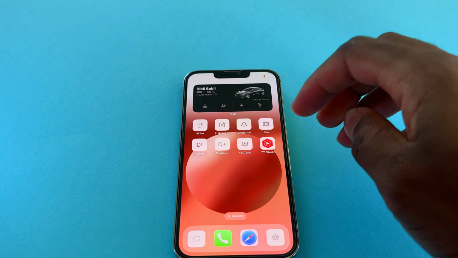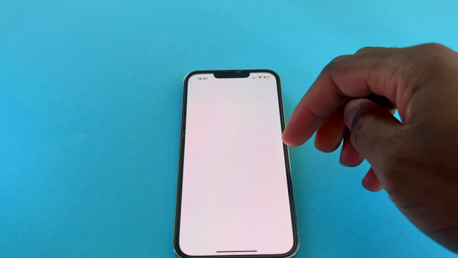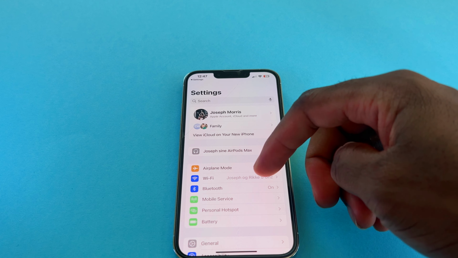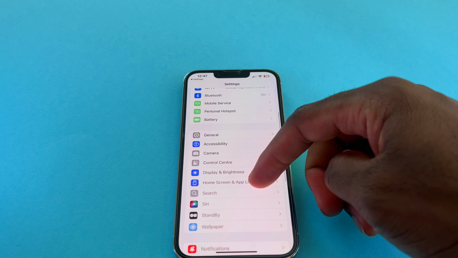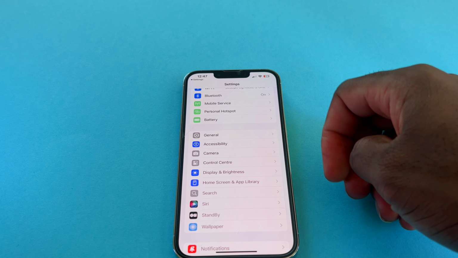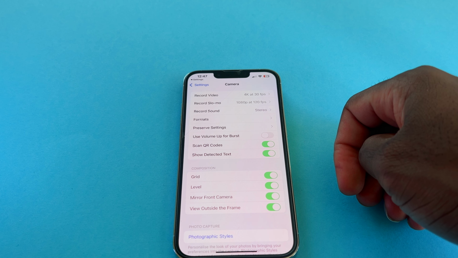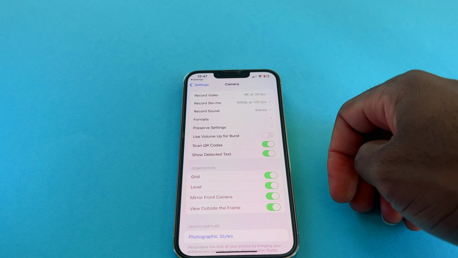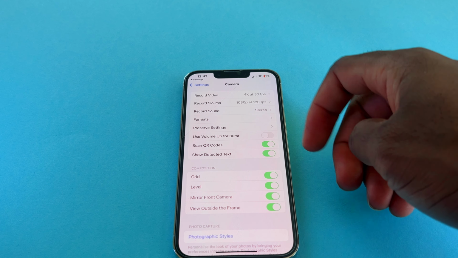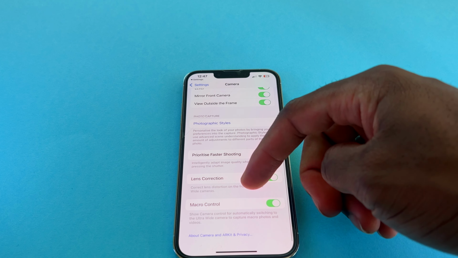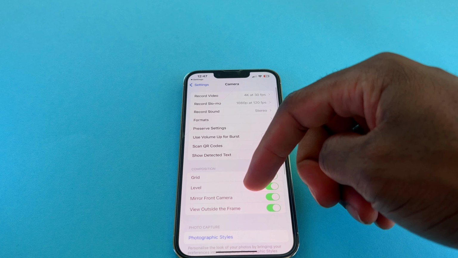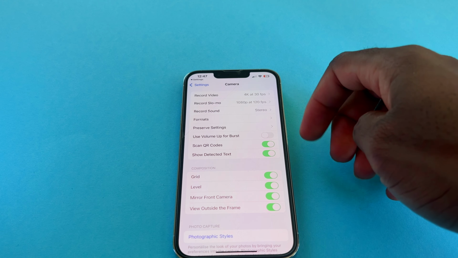Now, the first thing we need to do is hop into your settings and enter the camera settings options. When you open the camera settings options, there are a bunch of different options to choose from, which can be a bit overwhelming. But I promise, by following these simple steps with me, you're going to understand exactly what to do and which settings to use at all times.